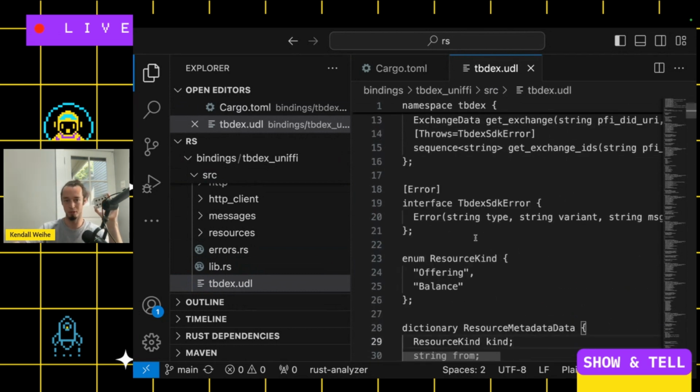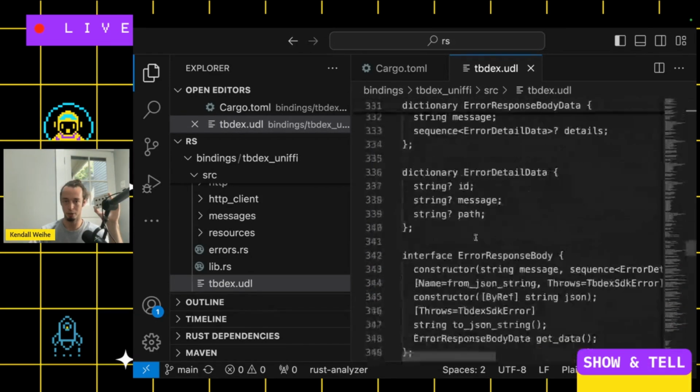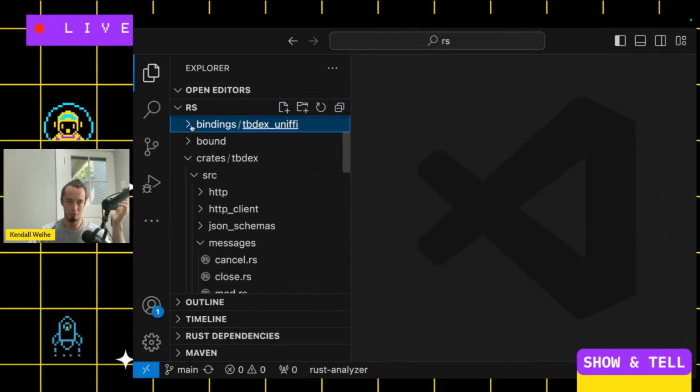Anyway, the point of this crate is that you're building unified bindings. This thing actually builds the C library. That's the point of this crate. And then there's a bunch of UDL code there. So that was step 4, I think.